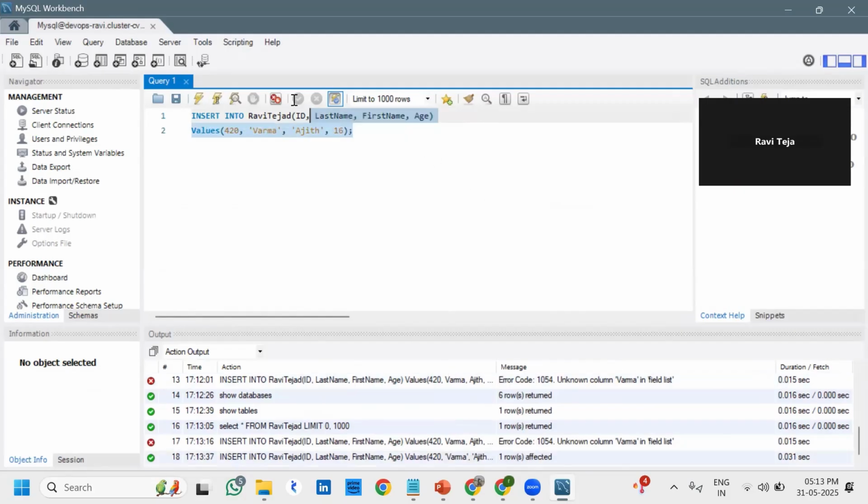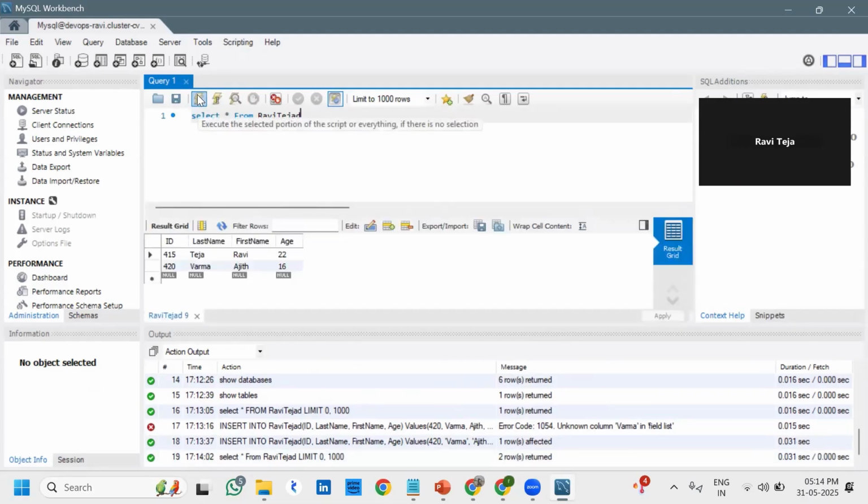What we're supposed to do is select star from the name. Okay, click on this. We have added, right? You can add multiple names with multiple data, and you can create multiple tables and insert the data. You can do it.